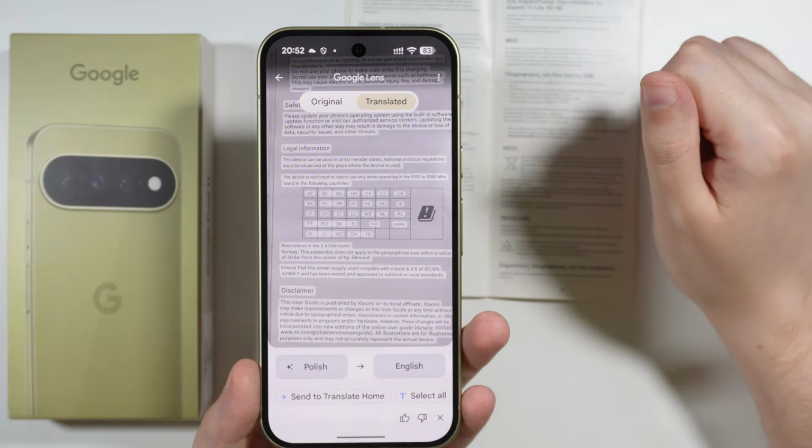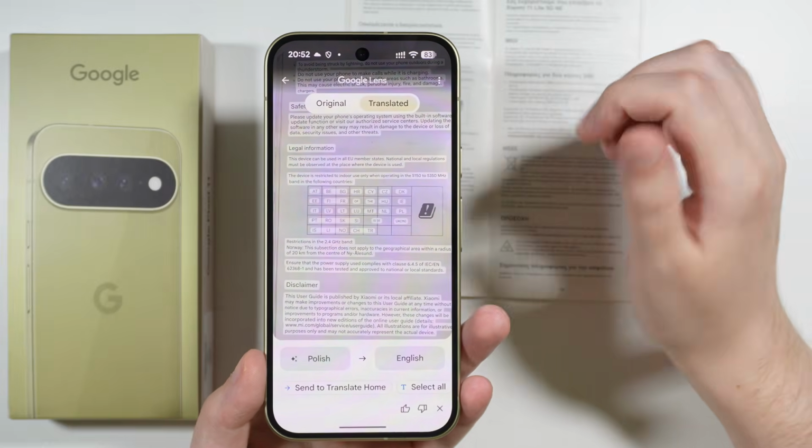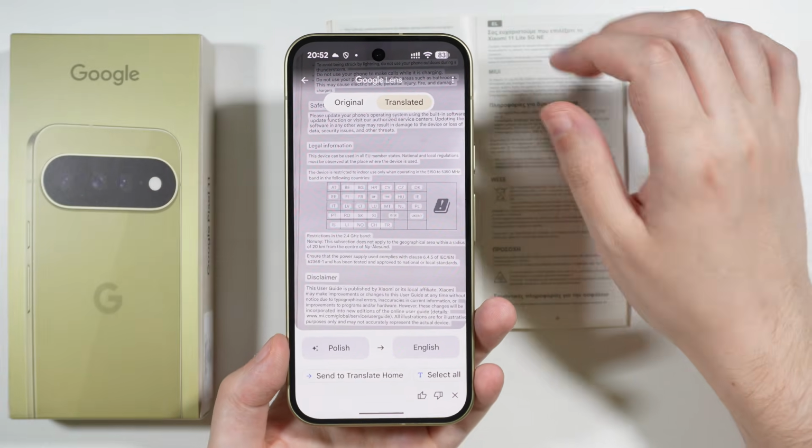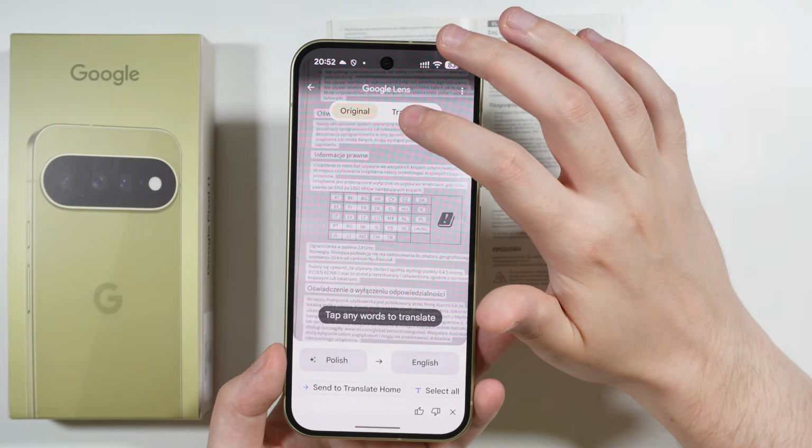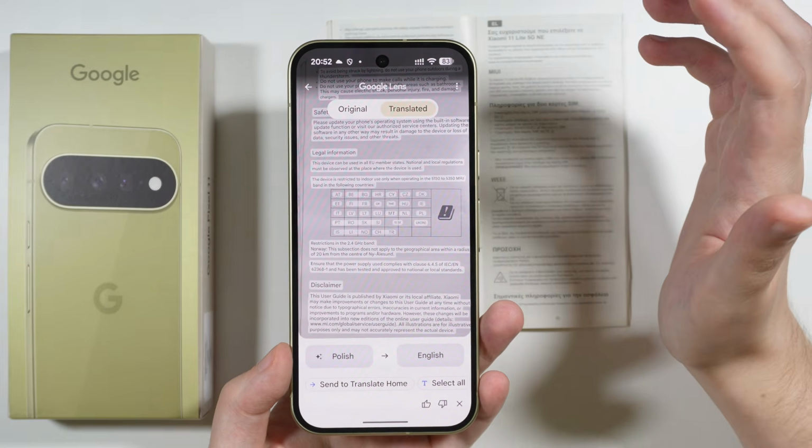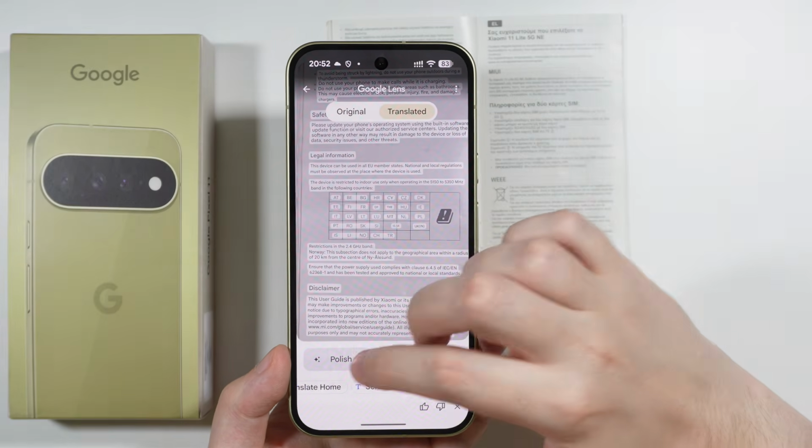I can also take the picture and then the text is going to be translated, so I don't have to hover my phone now over this text. You can also switch between the original view and the translated version. And that is pretty much it.